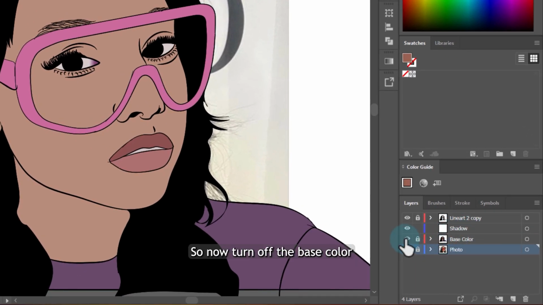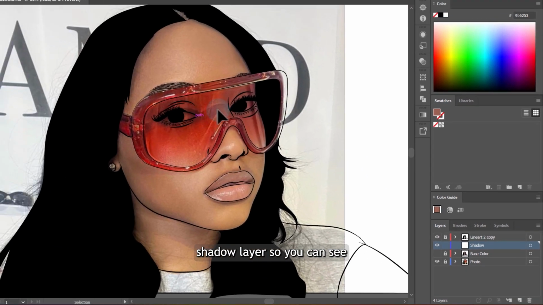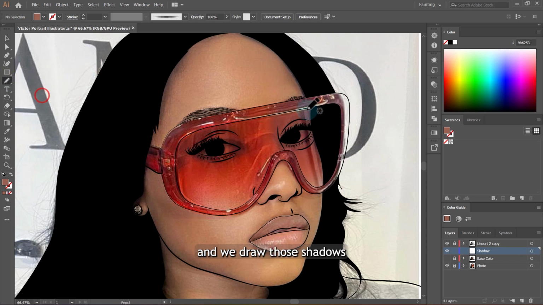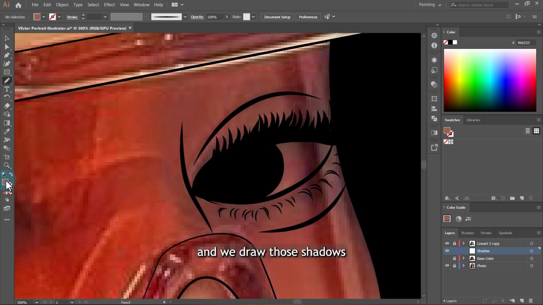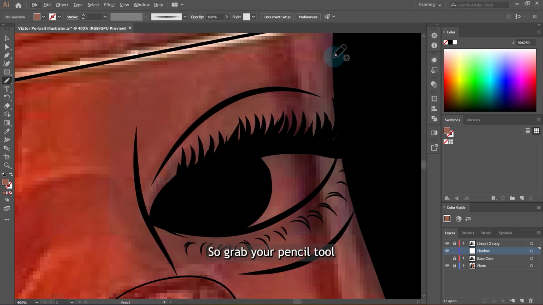So now turn off the base color and then go back to our shadow layer so you can see the shadows directly. Now grab your pencil tool and we draw those shadows with our skin tone color selected here. So grab your pencil tool and let's draw the shadows. You can see the shadows here and here.